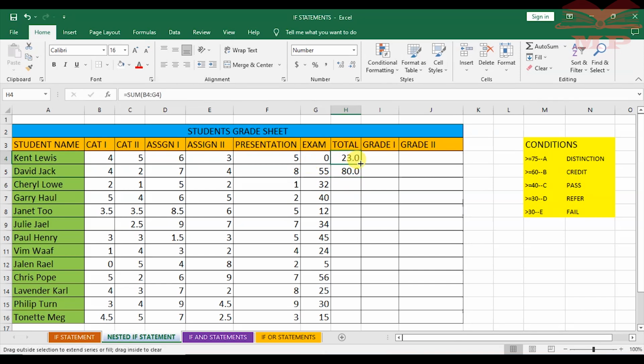Anyway, I want to drag the formula down so that the rest of the answers can be pre-filled. Then I want to reduce this to 1 decimal place, which means I'll decrease the decimals here. You decrease the decimal so that it's 1 decimal place.